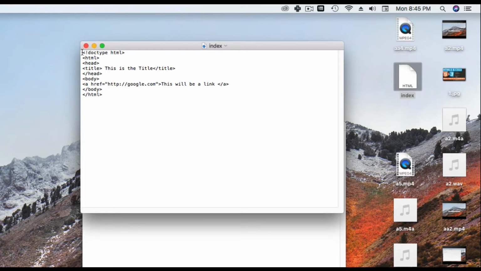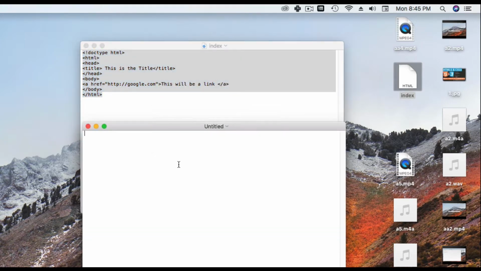Let's copy this and paste it right here, paste it HTML. This is the title, and I'm going to say this is second page. So this one is second page, and after that in the body I'm going to type this is the second page. Second page, and that's it. This is the second page.